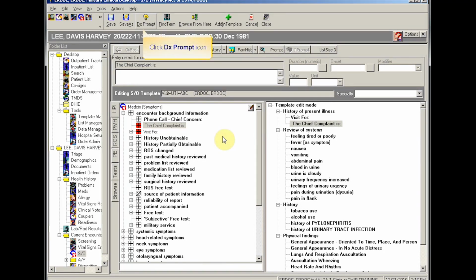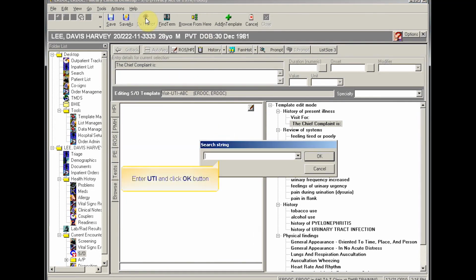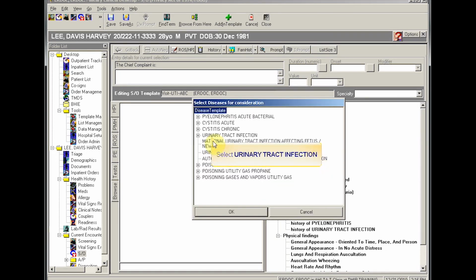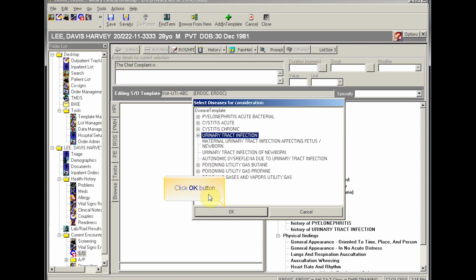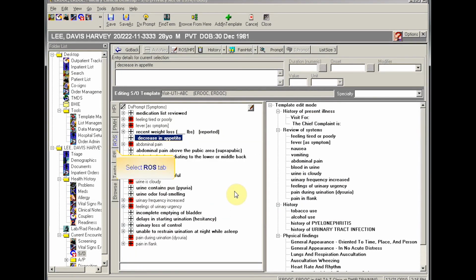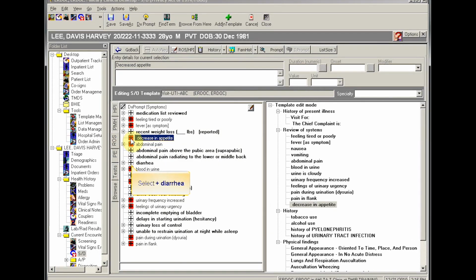Click DX Prompt on the action bar. Enter UTI and click OK. Select Urinary Tract Infection and click OK. Enter the following terms to the ROS: decrease in appetite and diarrhea.